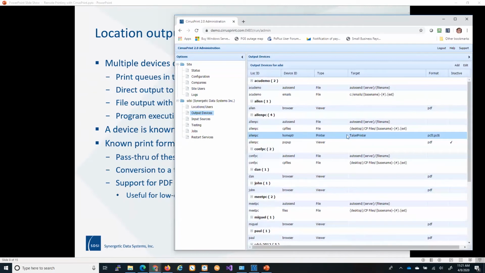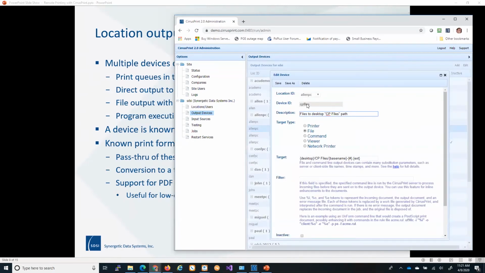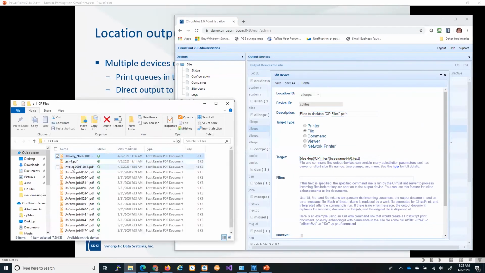And then here's the CP files output device. Notice it's a file type. And here's what those files are going to be named. We have a pretty rich naming convention with substitution tags. You can see it's going to my desktop, then a folder called CP files. And when we name the file, it's going to have the base name, a sequencer, and the original file extension. So that's how we get these names defined.